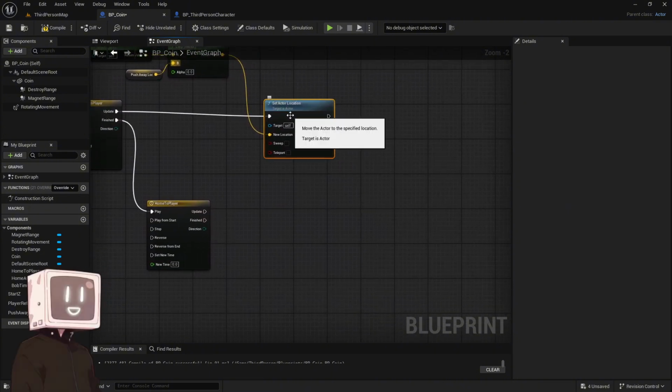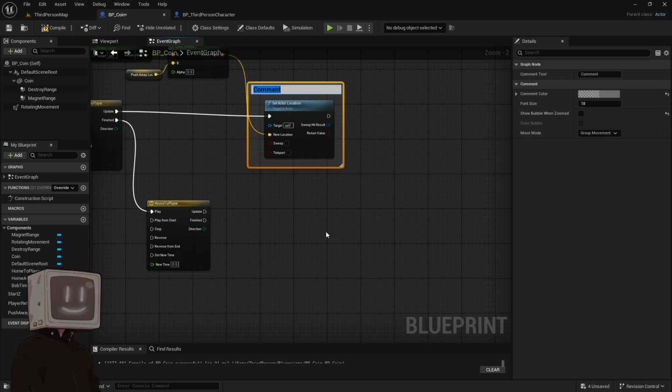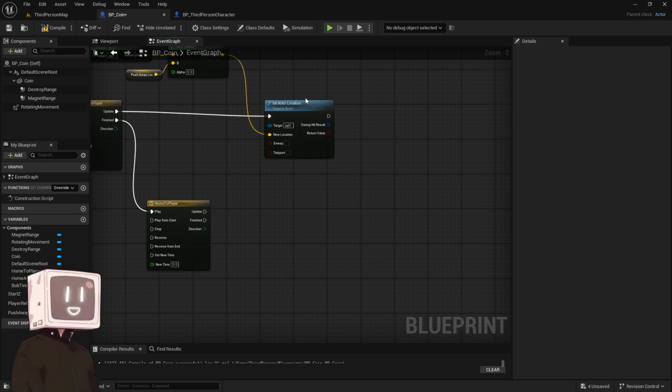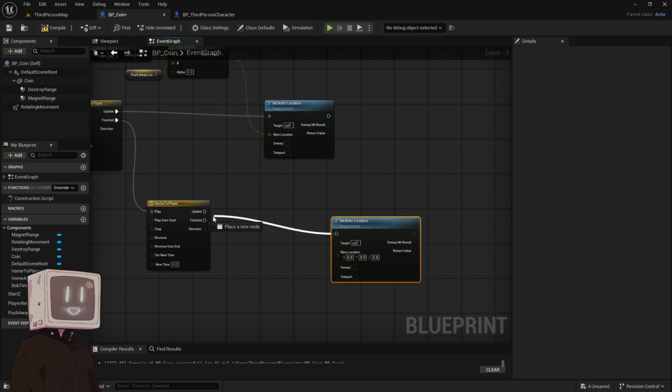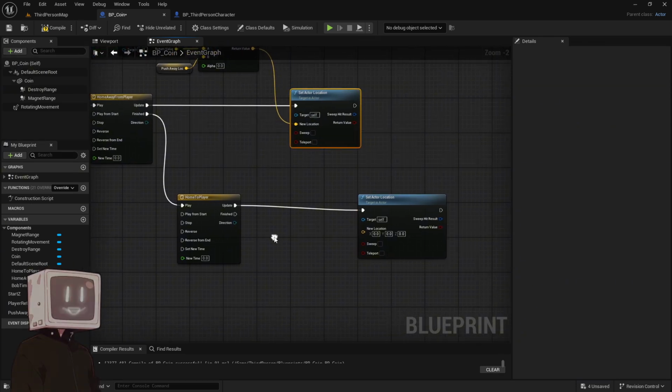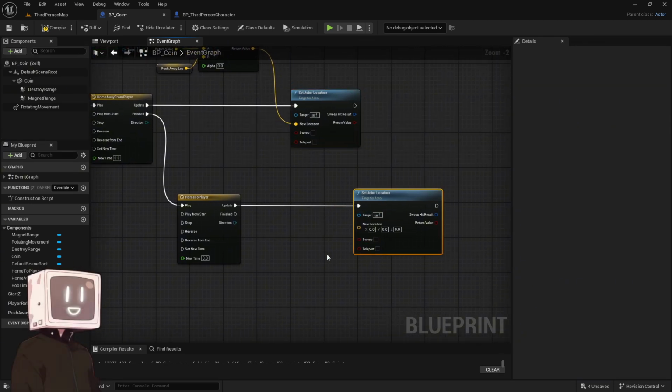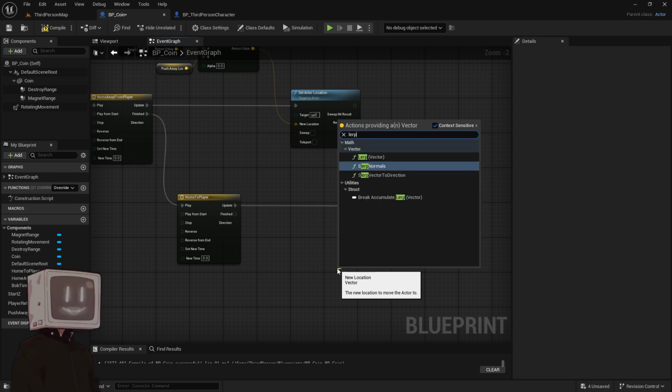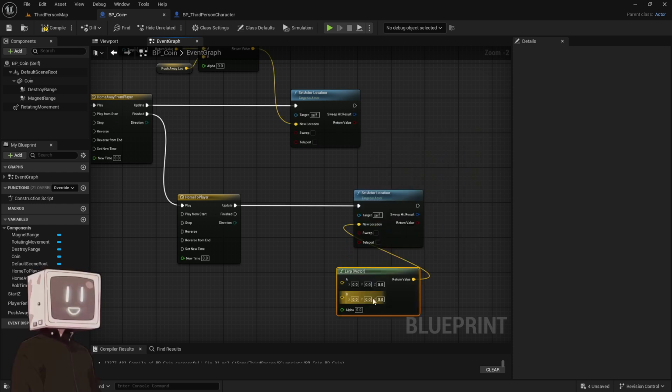But copy and paste this set actor location. Not comment, copy. Copy and paste it down here. Plug that into your update. And we can sort the values out in a sec. Let me get this one done. So you need another lerp vector, like that.